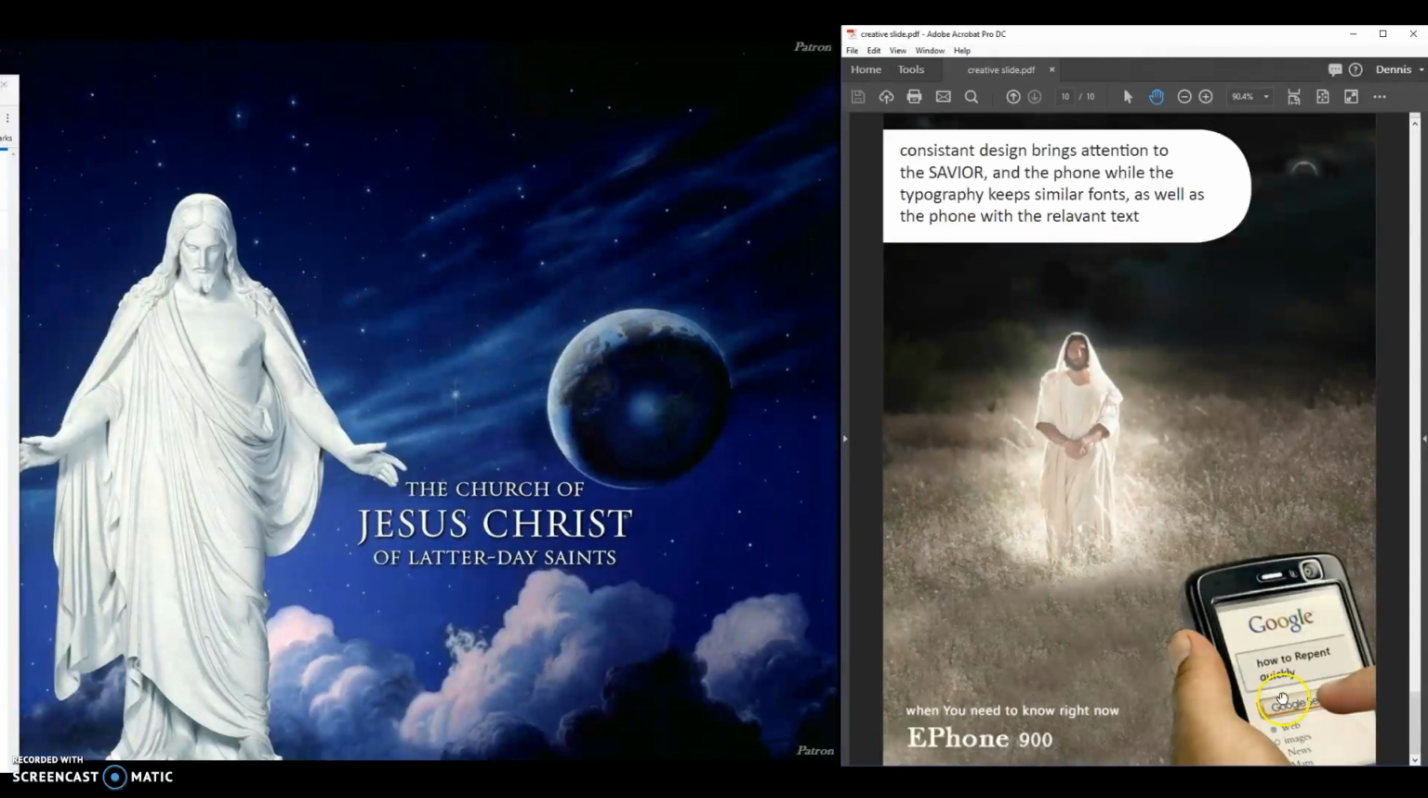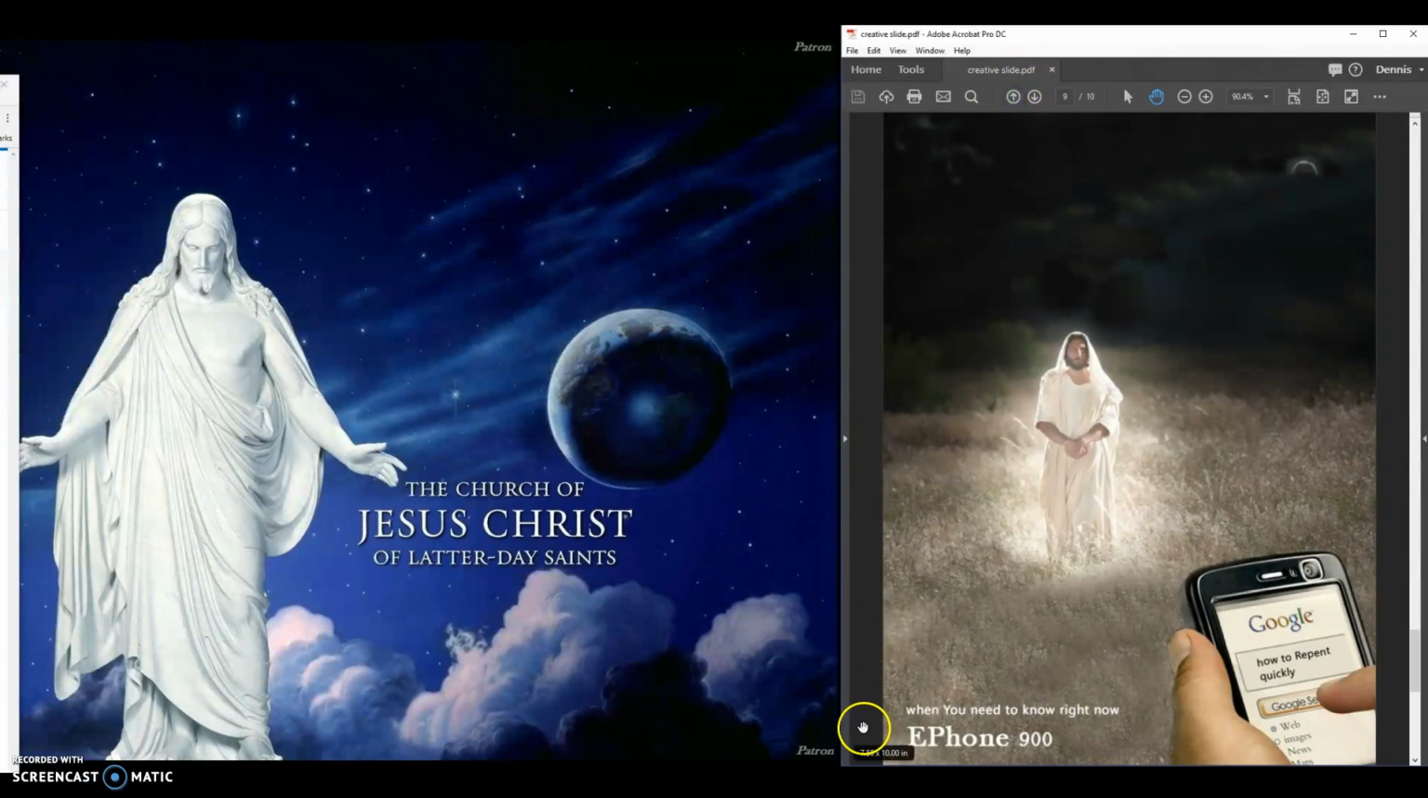I think that's exactly consistent with the original design, and what they were going for, when you need to know right now, having what you need when you need it, and being able to achieve and receive those things through the technology that we have. And the ePhone is the technology here at hand. And so I believe that that's consistent and relevant, and I hope that I've not offended any, and I do believe that the Savior would have us repent quickly as well.